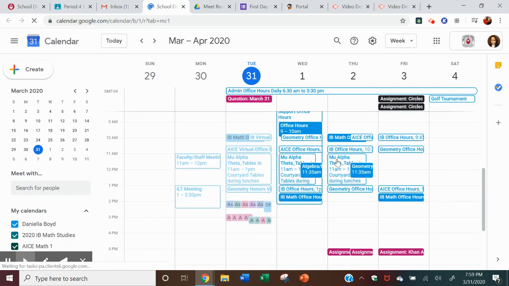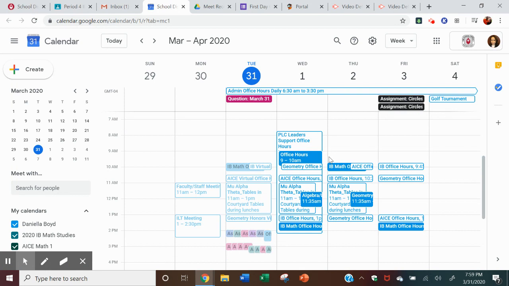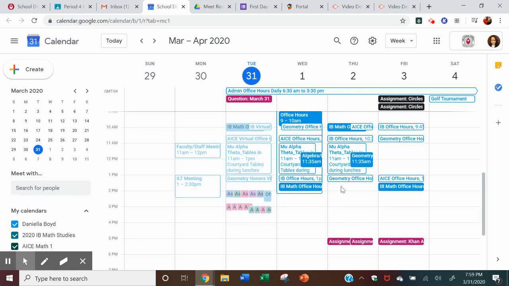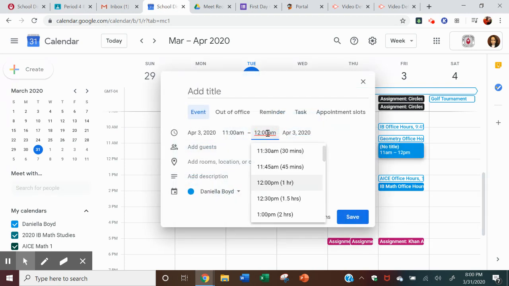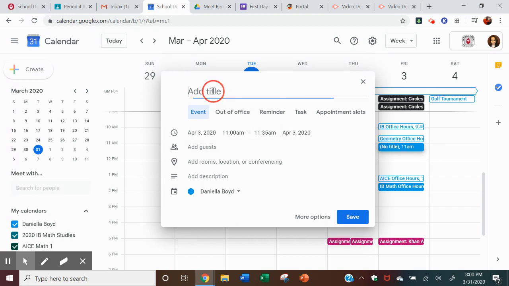So I would go from your school district email, click the waffle, and you're going to go to your calendar. And let's say, I know it looks terrible just because I'm in so many Google Classrooms, let's say I want to do office hours on Friday at 11 a.m. Since my office hours are 35 minutes, I'm going to manually adjust this time to 11:35 a.m. and then click out of it.